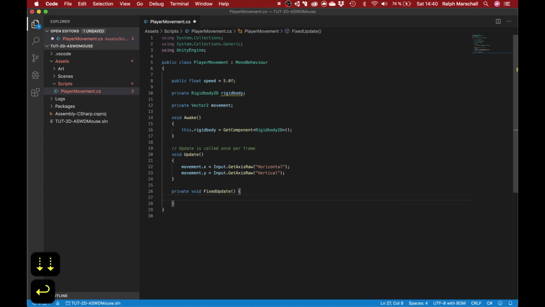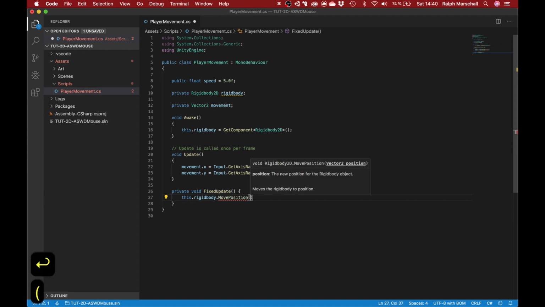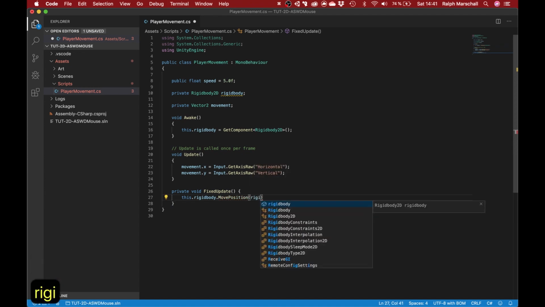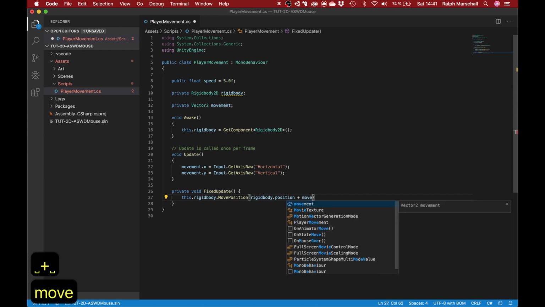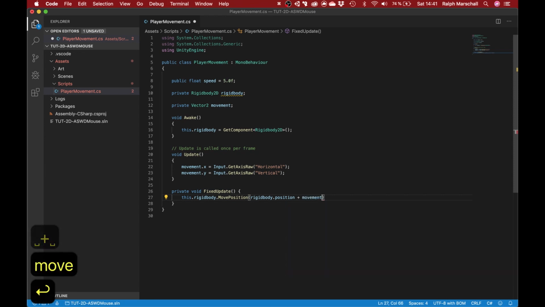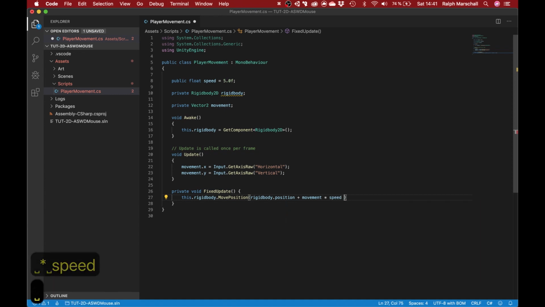So then let's create the function fixedUpdate. And this is the only place where you are allowed to change the physics of the object. So in our case, we take the rigid body again and we say dot move position. This is a method that is moving the position. And this method wants a vector2 that is the position where it should move to. So what's the new position? It is basically where we are now plus the movement. So where we are now is the rigid body dot position, and then we say plus the movement times speed, which will be how fast we move.